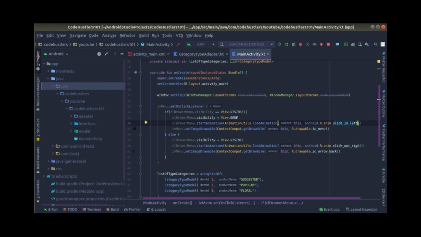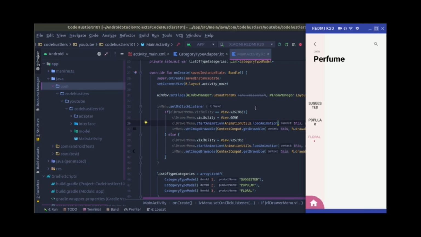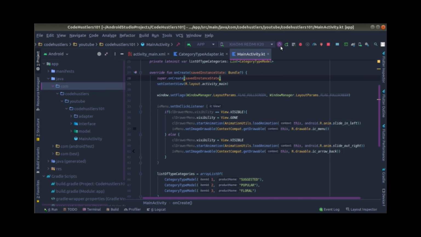Obvious reason, because whenever we click on this menu button, we need this drawer menu to slide out right. So slide out right, and when we click this, then slide in left. So let's run and let's see what happens.